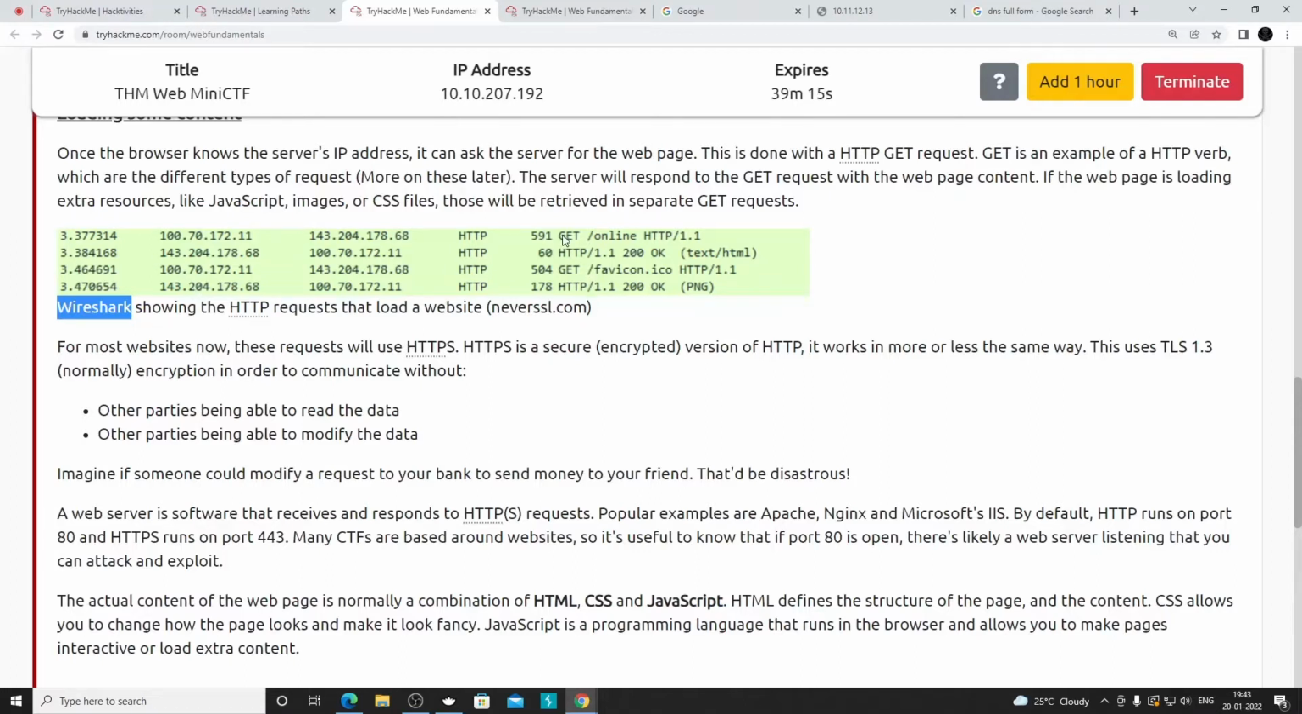Here you can see that you are sending a GET request to this slash online, and this is your source IP, our computer's IP, and this is the destination. In the response we are getting 200, which means we got the page. So this is the server IP, this is our computer IP, and the server sent the page to us. Similarly, we are requesting an icon file from our machine to the server, and the server is responding with a 200. Here it is the PNG file. So that's how it works.